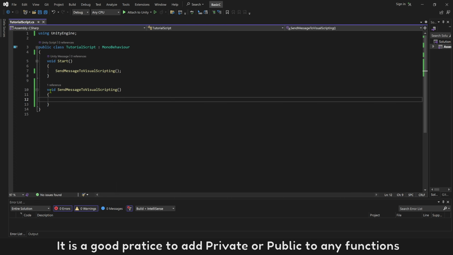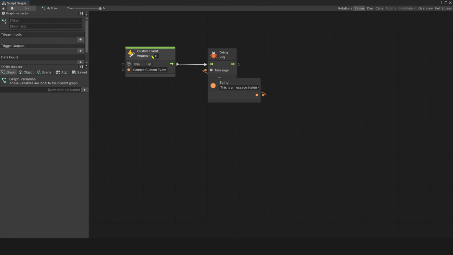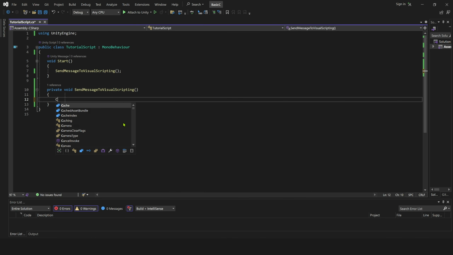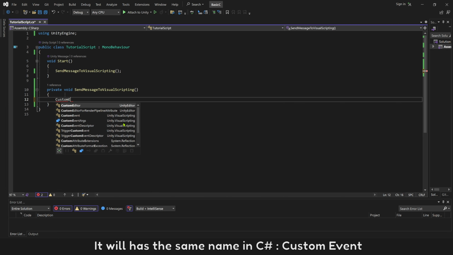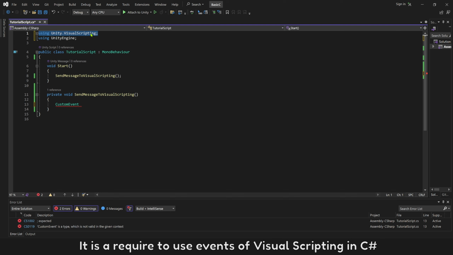It is good practice to add private or public to any function. Private means it can be used inside this C# script only. We will trigger this custom event in Visual Scripting. It has the same name in C#, CustomEvent. After you enter it, the namespace using Unity.VisualScripting was added. It is required to use events of Visual Scripting in C#.